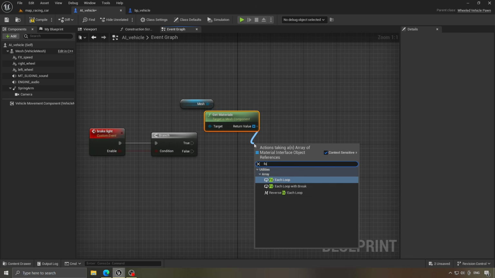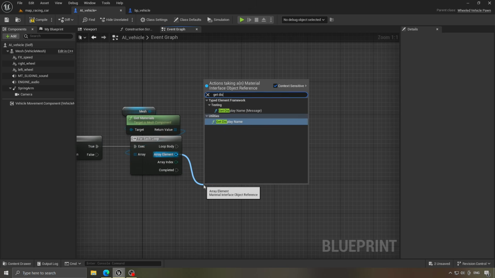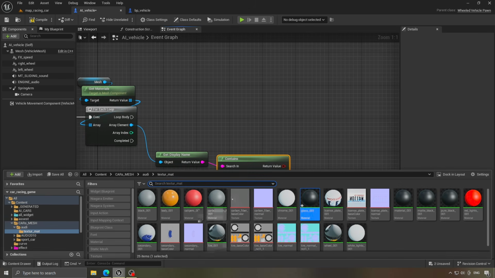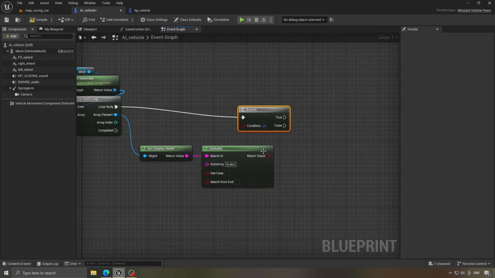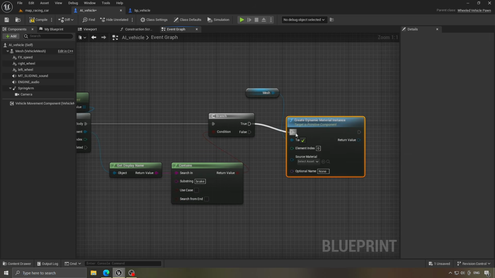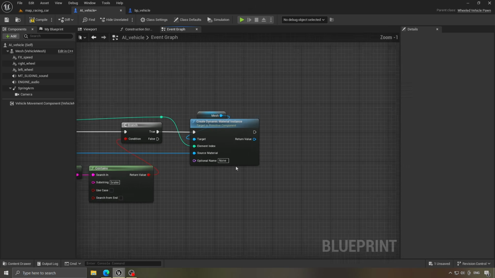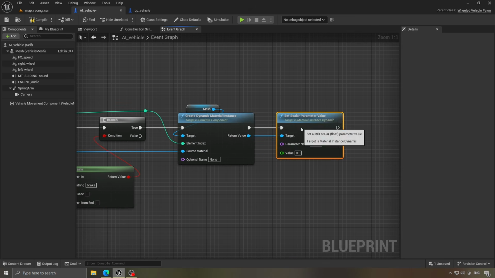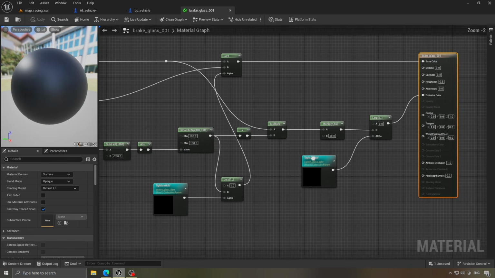Simply, I'll get all the car materials and loop through them with a for loop to find the brake light material by name. I prefer to include the word brake in the material's name, so in the future, when using a different car, just having that word will make it apply automatically. After that, we'll use create dynamic material instance and connect it to the for loop, and most importantly, use set scalar parameter value afterward.